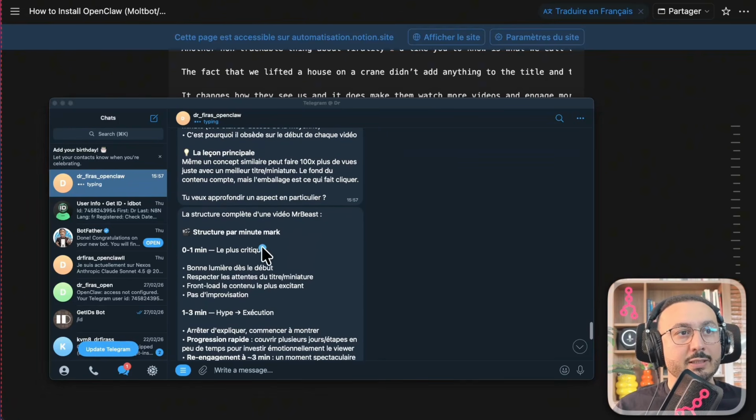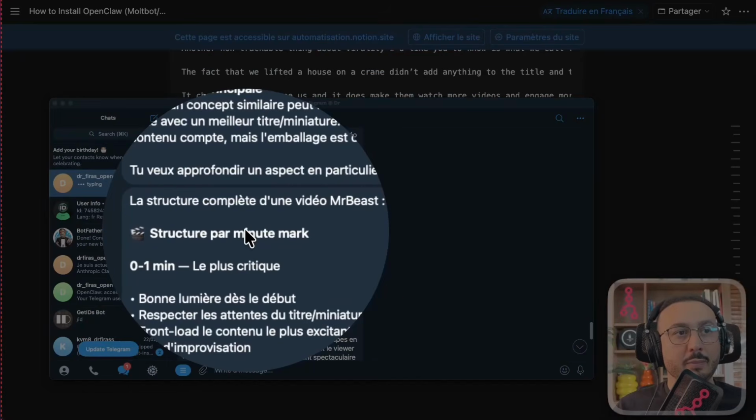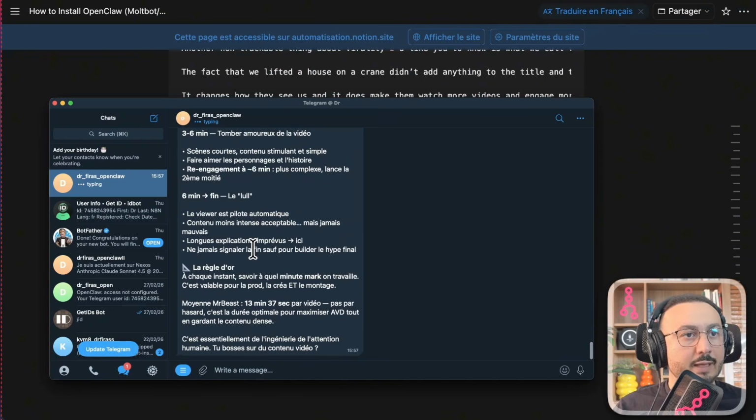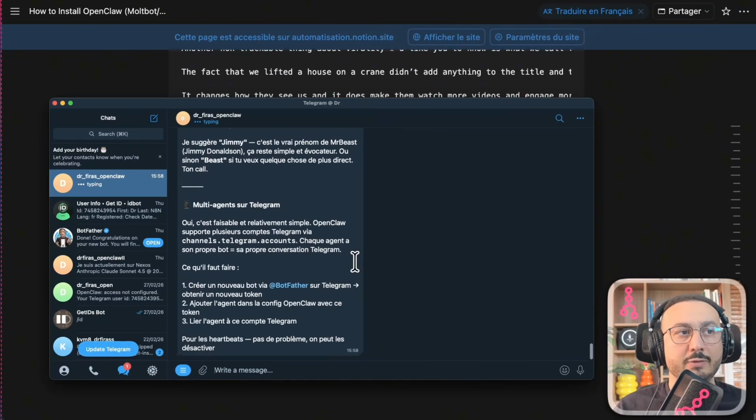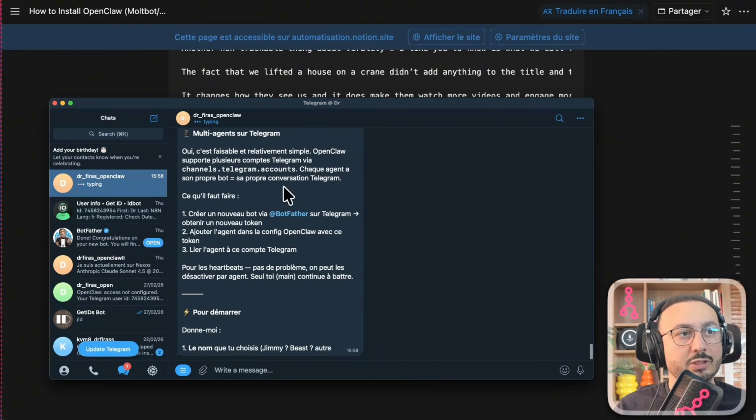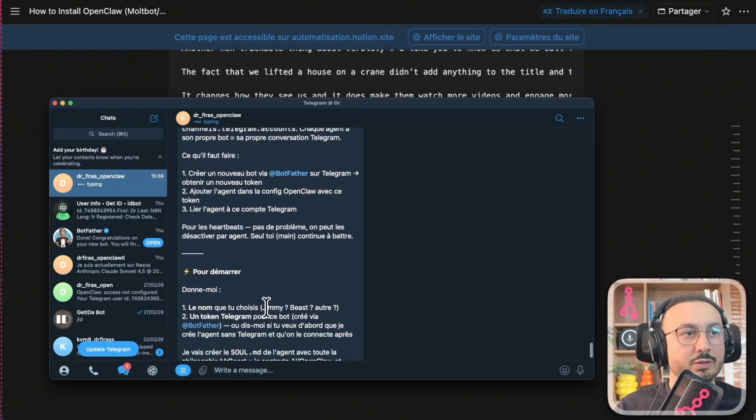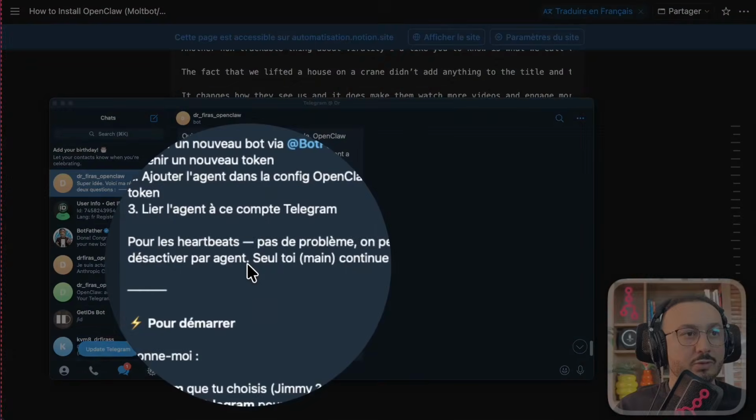Here it also sees and displays the complete structure of a video, Mr. Beast. So now it has all the dates and all the data. Now we're going to leave it for a moment, because here it's going to proceed with this creation. Generally it takes between 2 and 3 minutes for it to finish. In fact, all the information, so there you go.